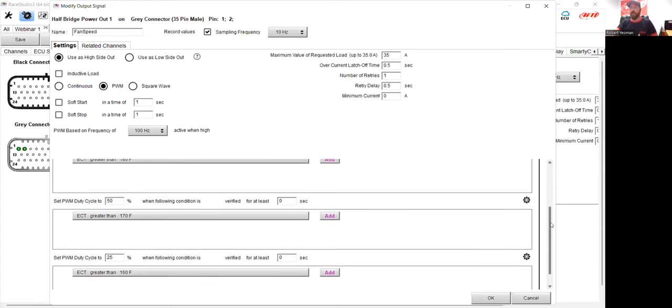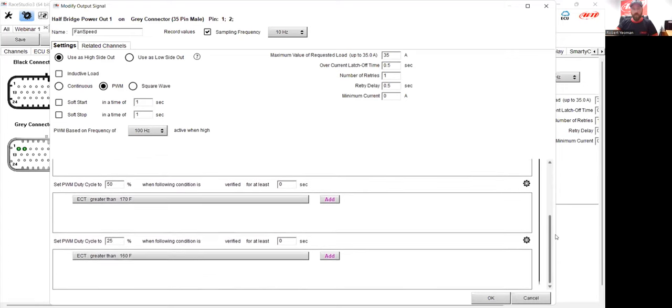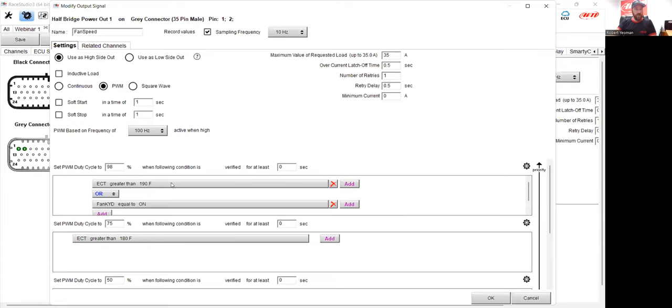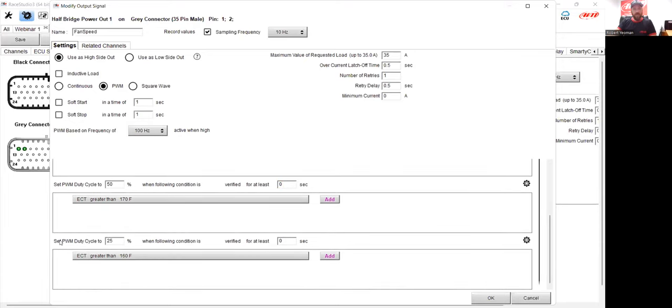And I like to completely automate this because drivers have enough on their plates to worry about. They don't need to be worrying about pressing buttons, and I don't want to clog up their mental faculties. Let them focus on racing. So I'm going to stage the delivery of my pulse width modulation to the fan to control the speed. I set my enable, add new output states to get as many as I think I'm going to need. And I'm going to say when the water temperature is greater than 160 degrees Fahrenheit, I'm going to start my duty cycle at 25%.